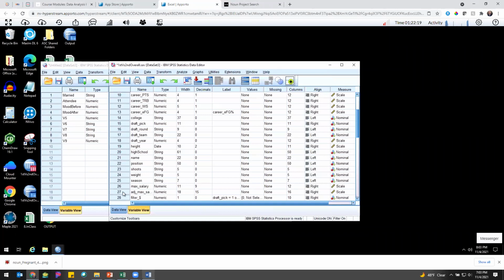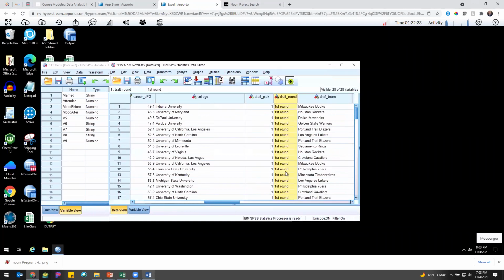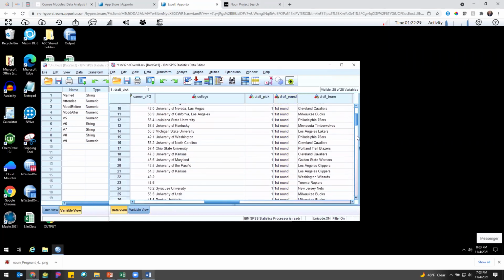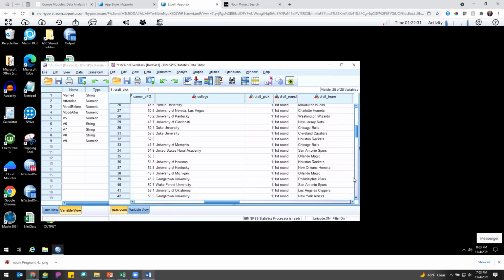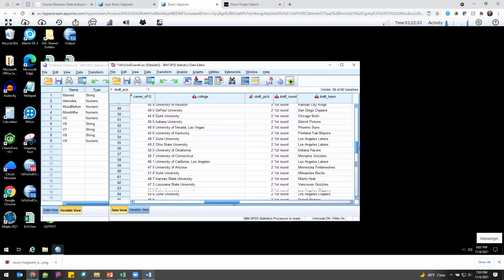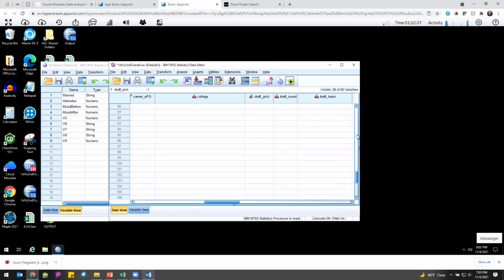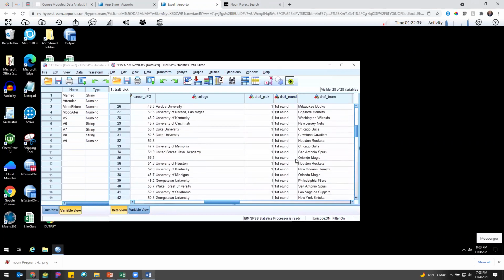minimize the output, go back to your data view, and all the data that you should have in SPSS are first overall and second overall, and that's it. We've only selected the cases that were first overall draft picks and second overall draft picks. Make sense?